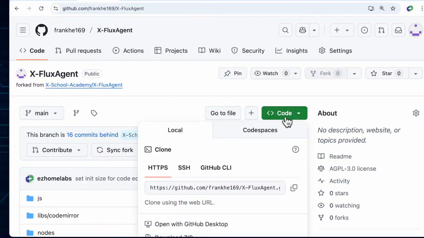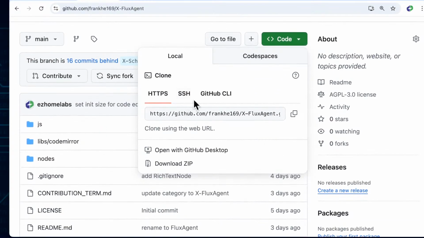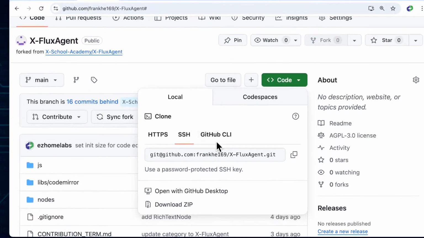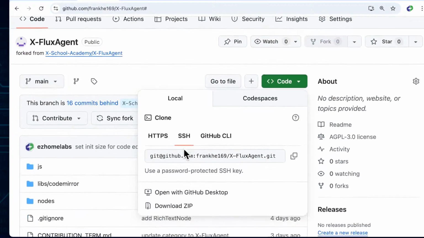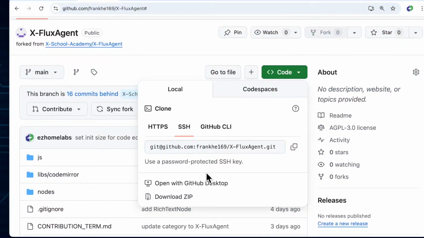Okay, you create the code. Normally, there are 3 ways to clone your project. One way is to use HTTPS. Another one is SSH. The third one is GitHub CLI. I think the most important one, the one experts use, is SSH. So we will use this one to manage your code.